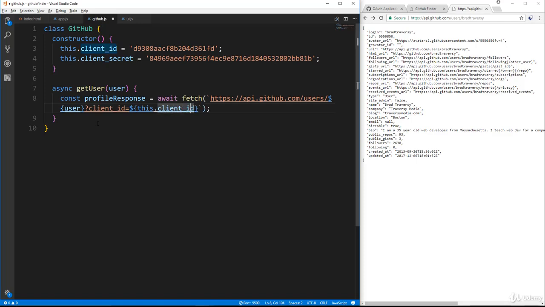Okay, so that should work. And then we're going to add an ampersand here because we want another query string, and that's going to be client secret. We're going to set that equal to the template literal of this.client_secret. Okay, so that's our fetch URL.